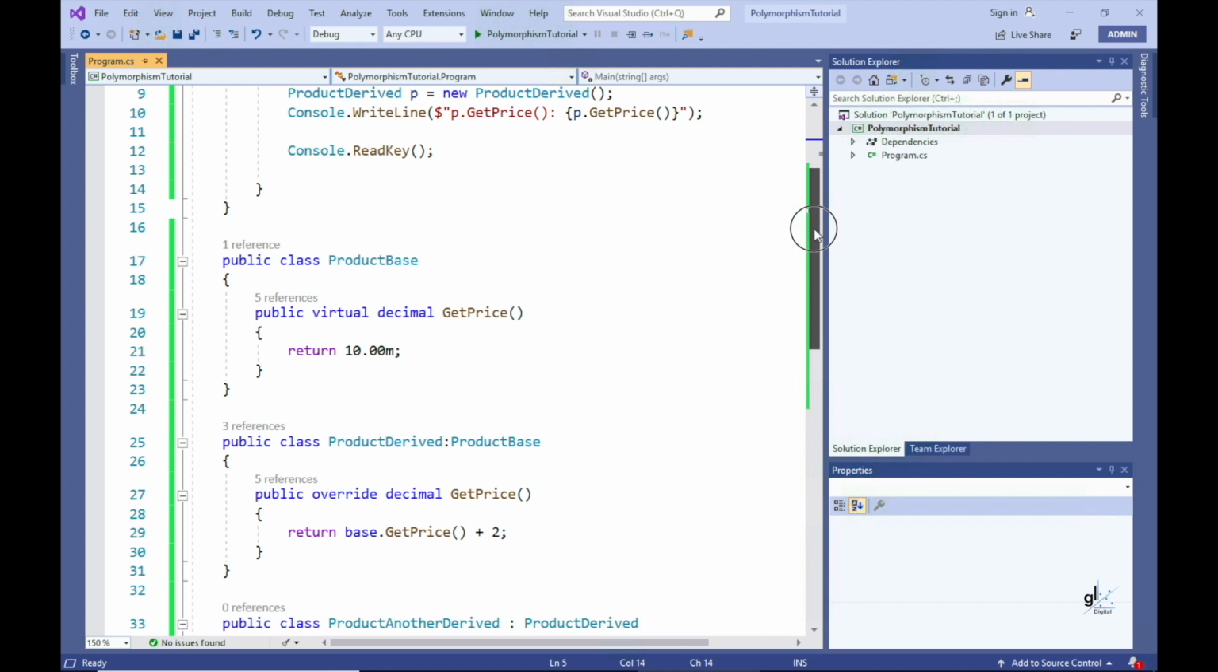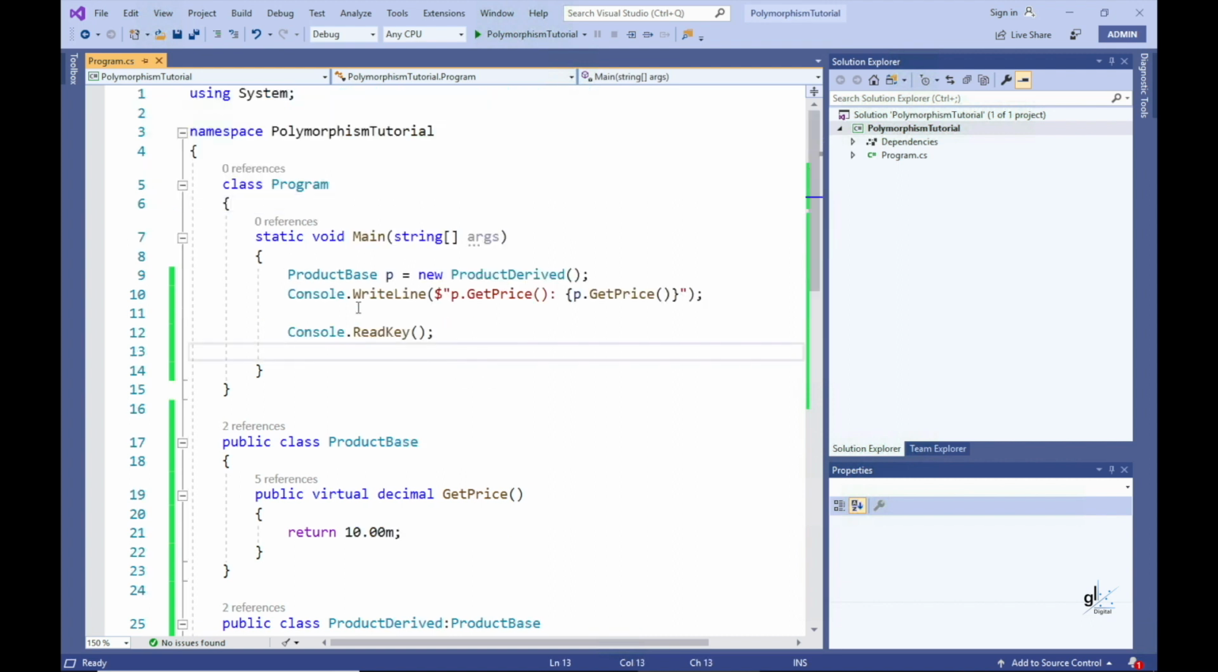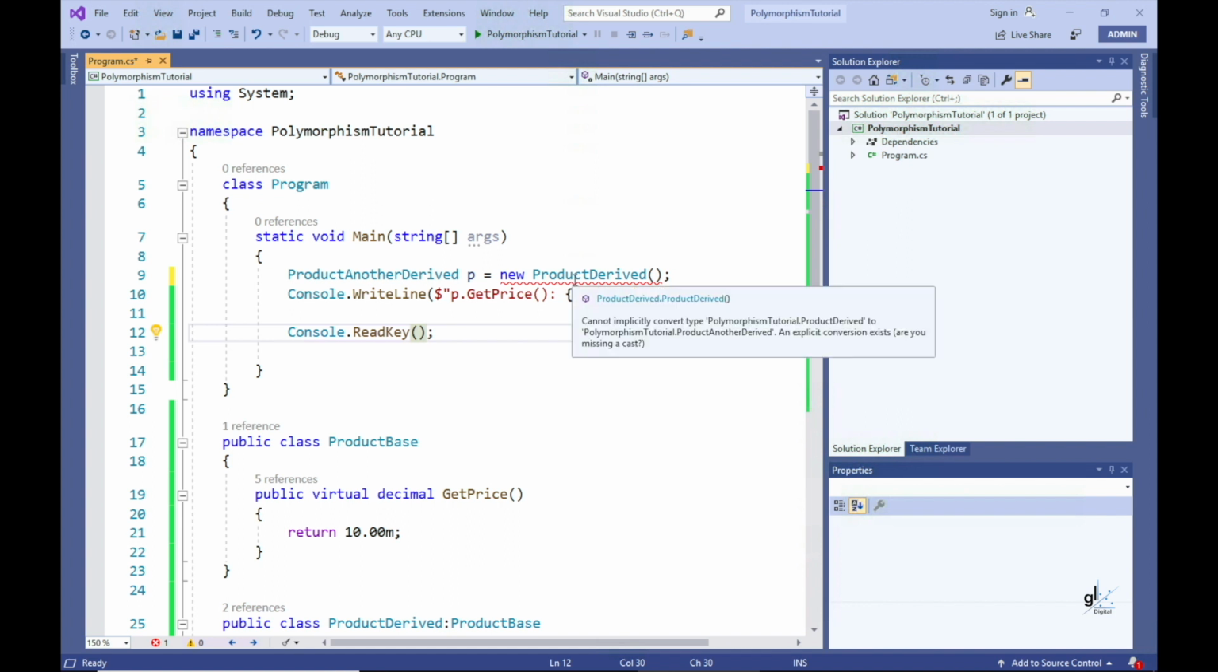So what happens if we change the type definition for variable p from product base to product another derived in our source code? The result is Visual Studio underlines the instantiation part of this line of code with a red squiggly line. So the new product derived code, i.e. the code that instantiates an object at runtime, is underlined with a red squiggly line. Let's hover our mouse pointers over the red squiggly line and see what the compile time error message states.